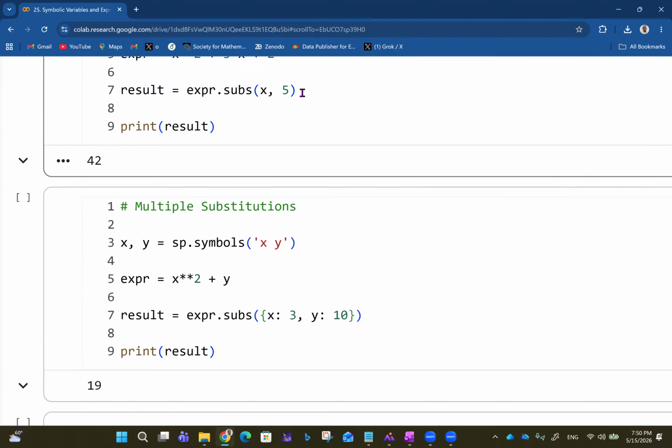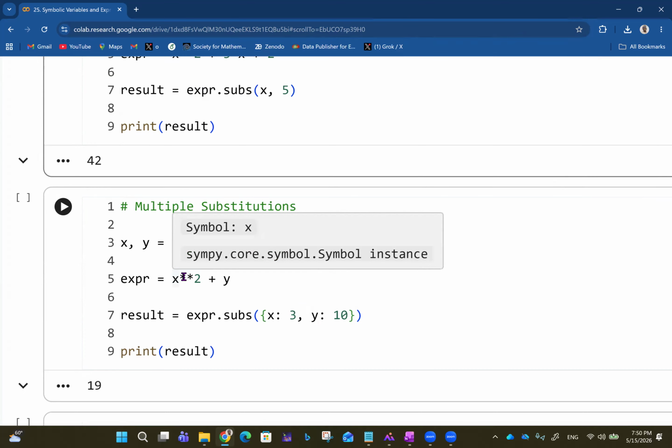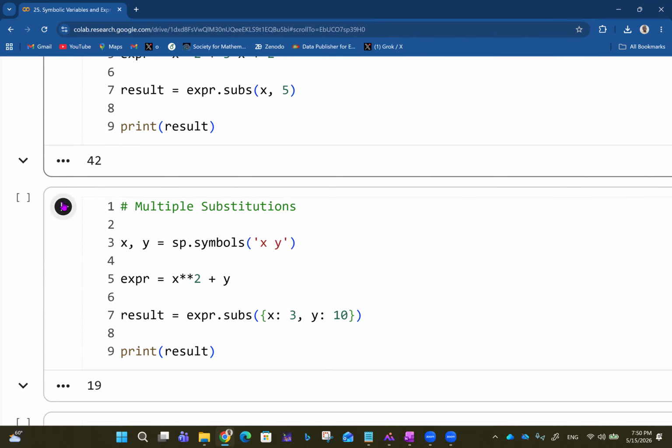So for multiple, you have this bracket now. Instead of just saying x comma 5 like we did here, you have expression dot subs, then curly bracket x colon 3, comma y colon 10. So it means you're substituting 3 for x and 10 for y. And the answer total is 19 in that case.